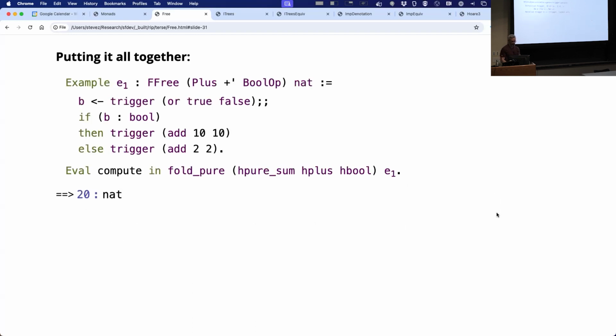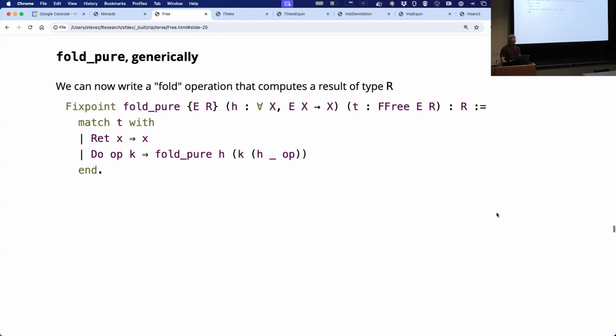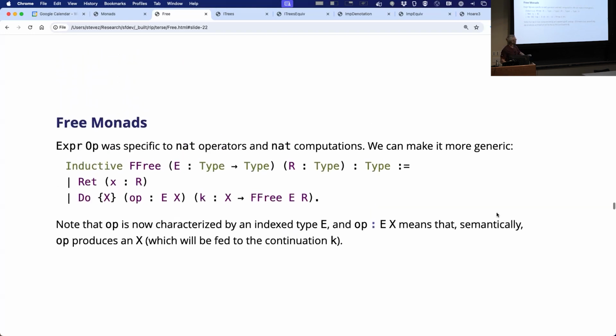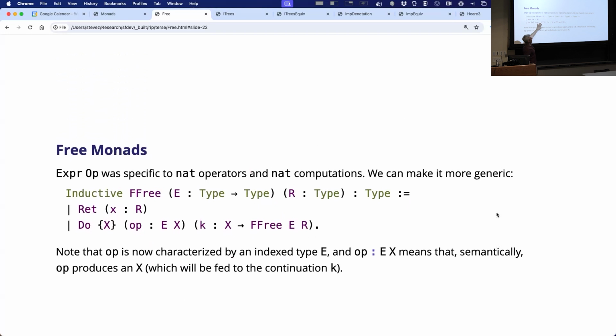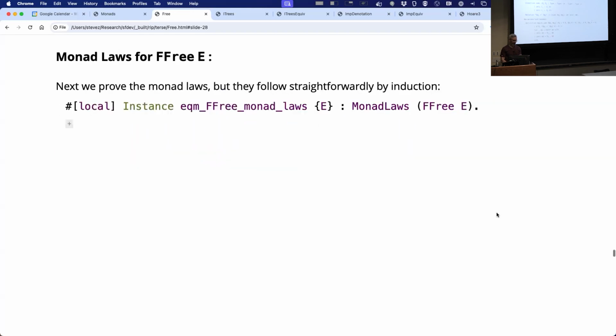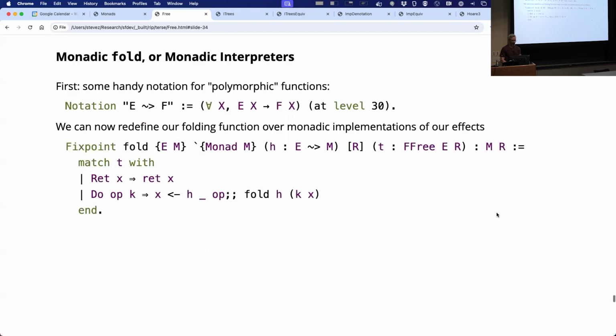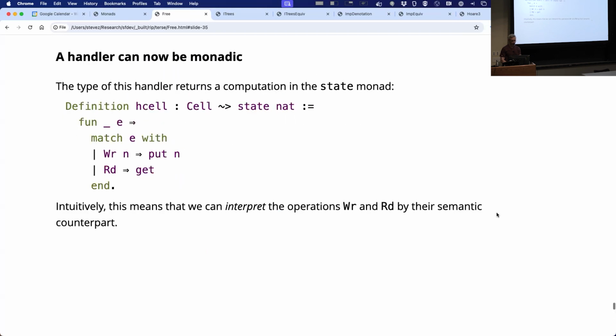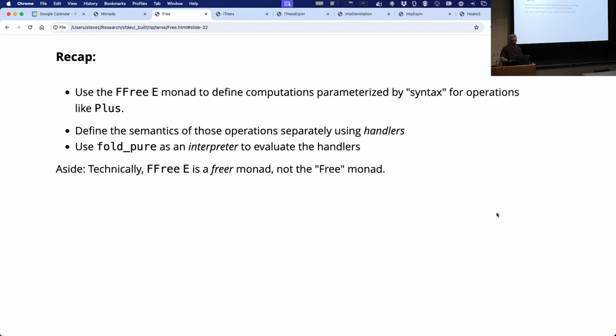You can see that because in our type back here for the do, it's not an arbitrary monadic computation. It's not of type f-free E R, which is what the input to the bind would be. It's just an op, which is an E X. So you've right associated all of the monadic operations, but the primitive operations are described by op. So that makes sense. That's a technical thing, but it's very useful for implementing things in Coq. Okay, good. So that's the summary of that.